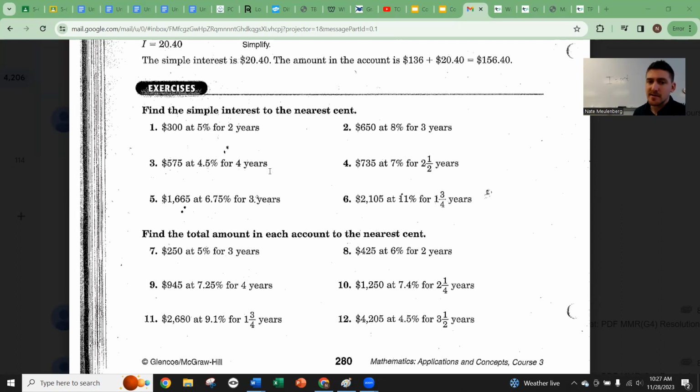So you're always going to add your answer for 7, 8, 9, 10, 11, 12 to the total amount. For 7, you're going to get your answer and then add it to 250. For 8, get your answer, add it to 425, because you're finding the total amount in the account. So you're taking the interest and adding it to the amount you start with. Does that make sense? Just do it exactly like we did it, then get your answer and add it to the amount at the beginning.